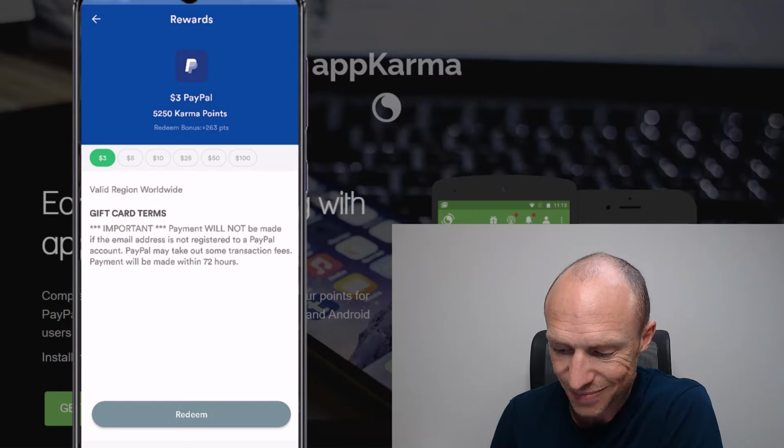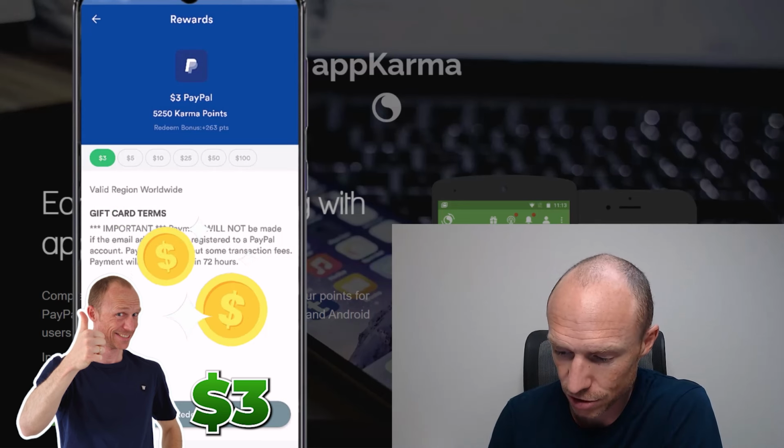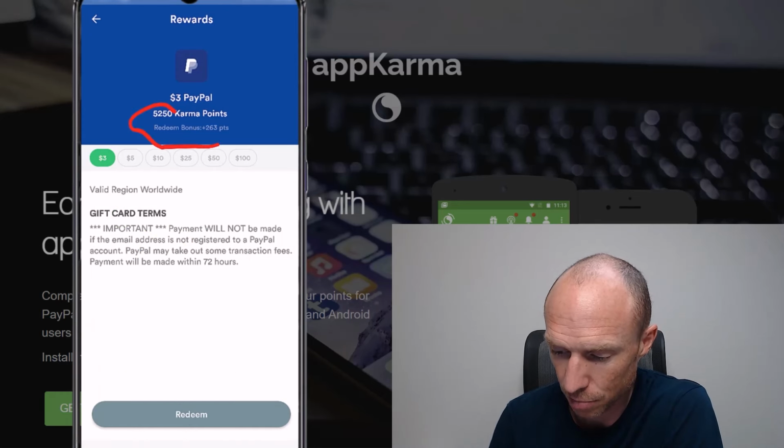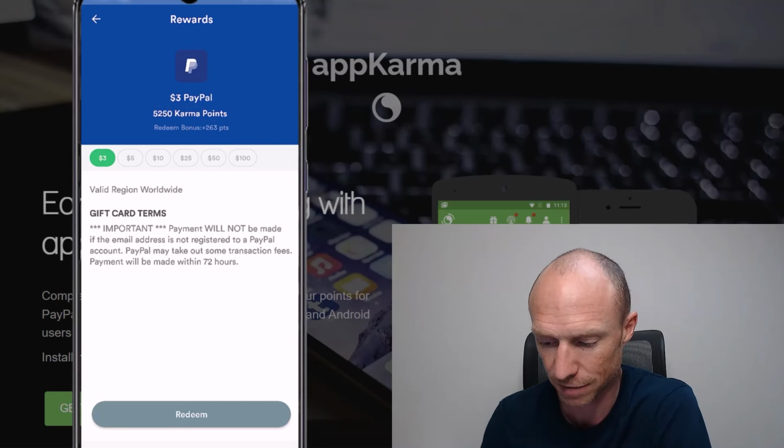So you can see here the payout threshold starts already at $3, so it's a very low payout threshold. And then you can also see here how many points it would cost, and I would get a bonus that depends again on how active you've been, your membership level, and all that.